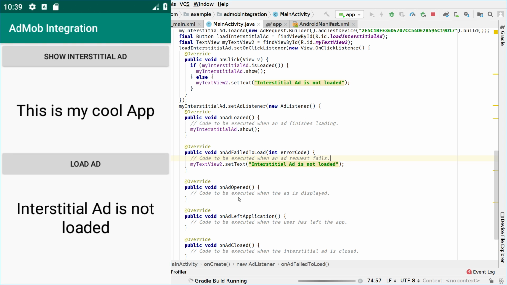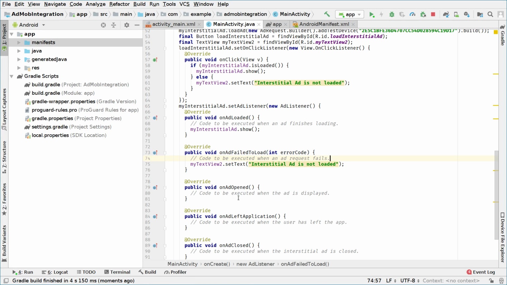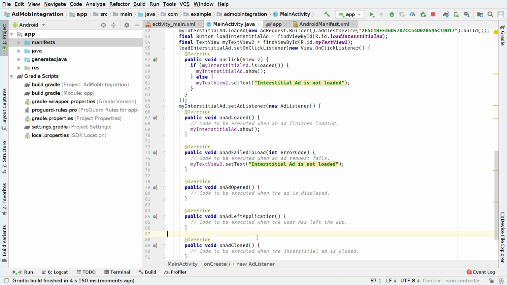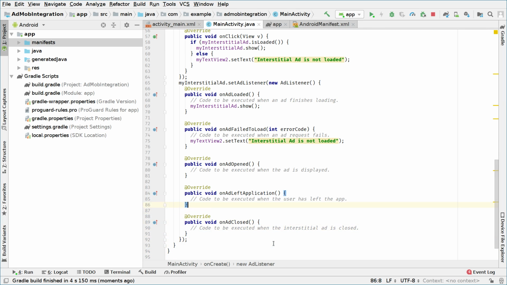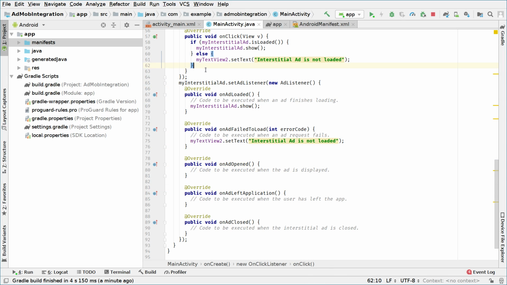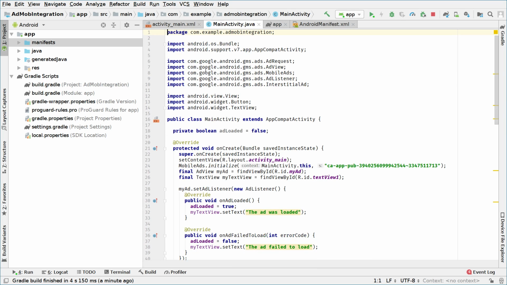So you can have more options right here, like when the ad is opened, when the ad left the application, meaning the user left the application, and when the ad is closed. So if you need those extra functionalities, you can use them. But the main two are the ones that I've taught you. So this was the tutorial on how to create an interstitial ad. I hope you enjoyed it, and I see you in the next one. Bye.